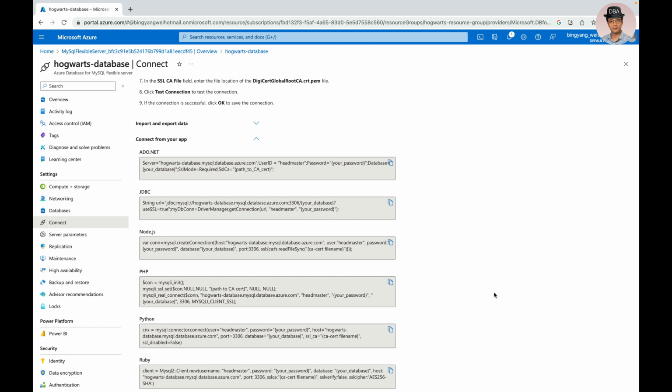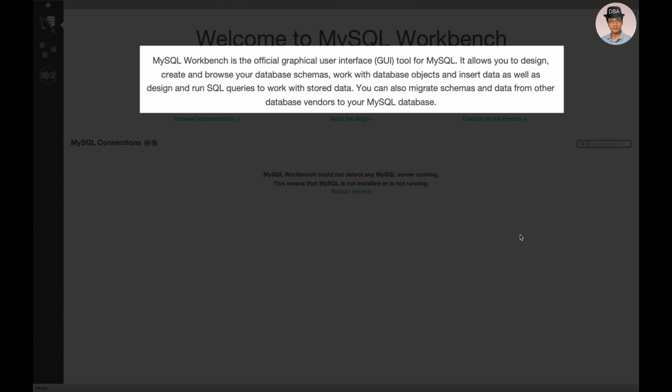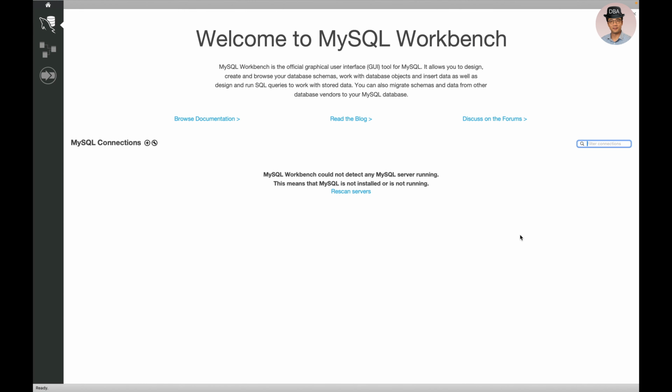Pay attention to the JDBC. That's the one that will be used in the Spring Boot application. I have already installed MySQL Workbench on my computer. Let's go there. MySQL Workbench is the official graphical user interface tool for MySQL. It allows you to design, create, and browse your database schemas, work with database objects, and insert data, as well as design and run SQL queries to work with stored data.